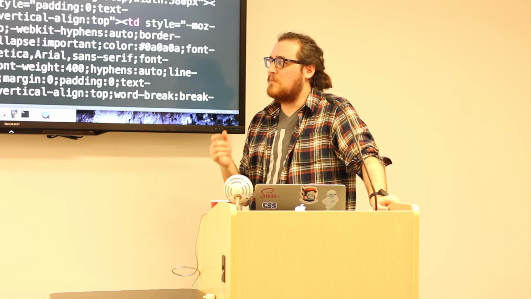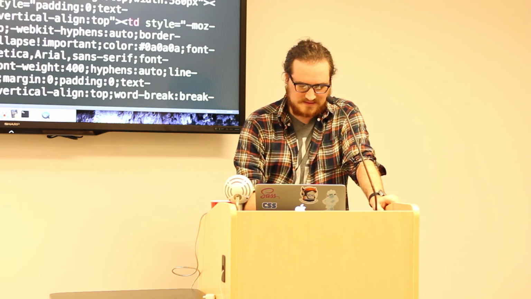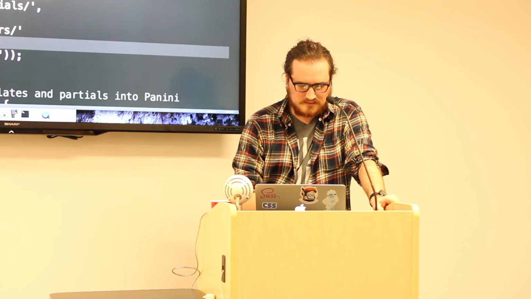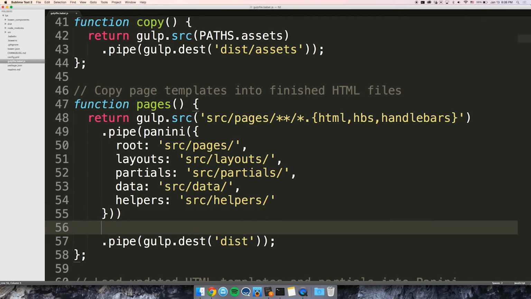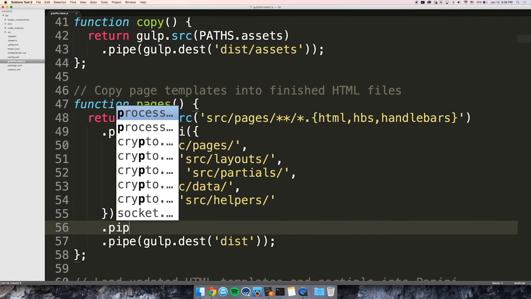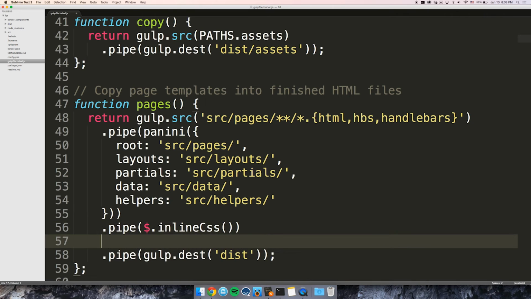So a build process is something that you could do this with. If we were to go back to our other template, let's say that this was actually an email generator, but we still wanted to use Panini to have a full templating engine for our emails. After we run it through our emails, we might use the Gulp plugin for inlining CSS. So we'd say inline CSS, which is a plugin. We might use Minify HTML, which is another Gulp plugin.